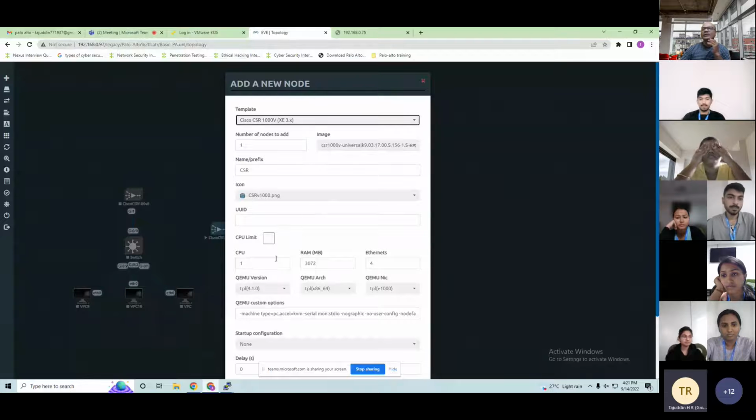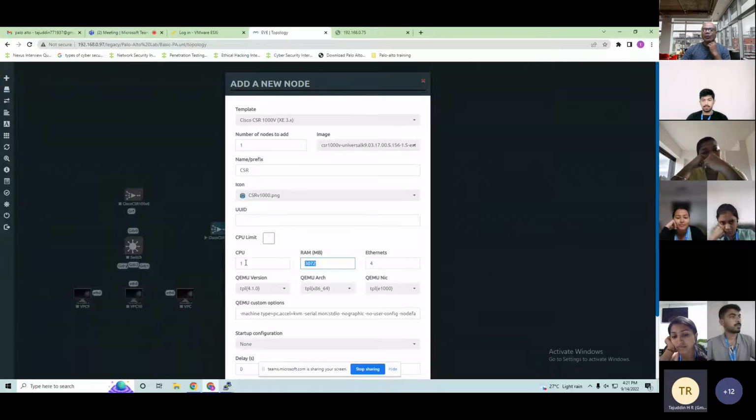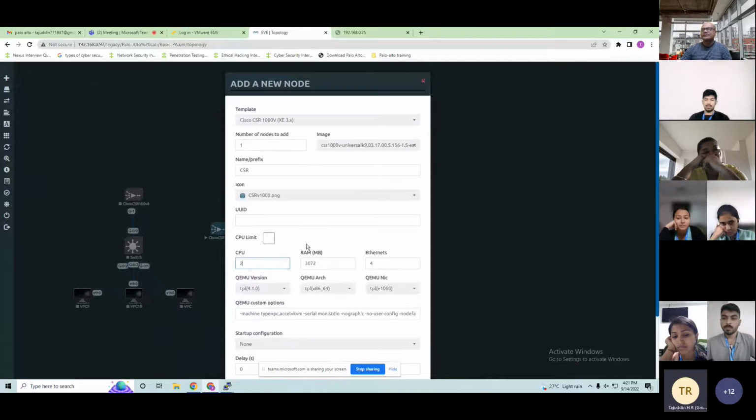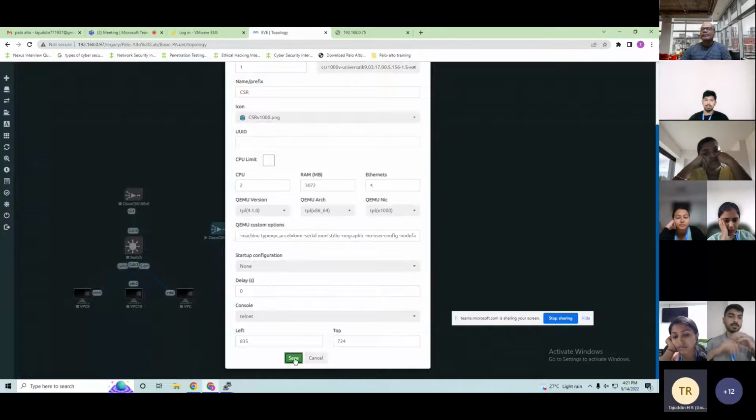Okay, so it will ask how many nodes you want. Right now I want just one. As we can see, by default this router will take 3 GB of your memory, and the CPU by default it will take 1, but I want to give 2 because it's running on my server. No issues, it will open fast. Let me open this. So save.